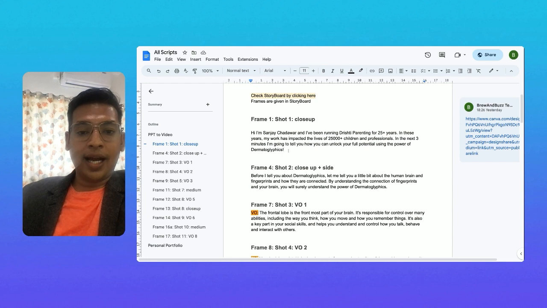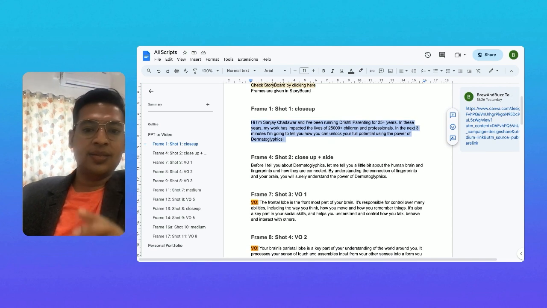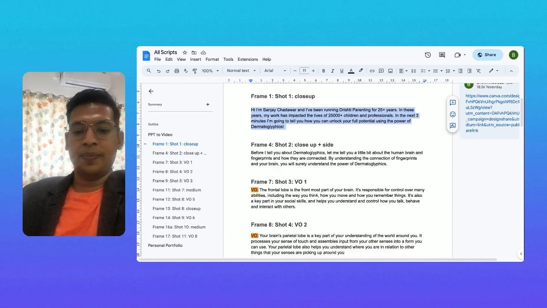This is only a guiding script, so it's best if you can be candid. If you're used to facing the camera, if you're confident about it, then you can take this as just guidance and speak whatever you feel you should speak. But best that it is on these guidelines so that it aligns with the storyboard which we have created.